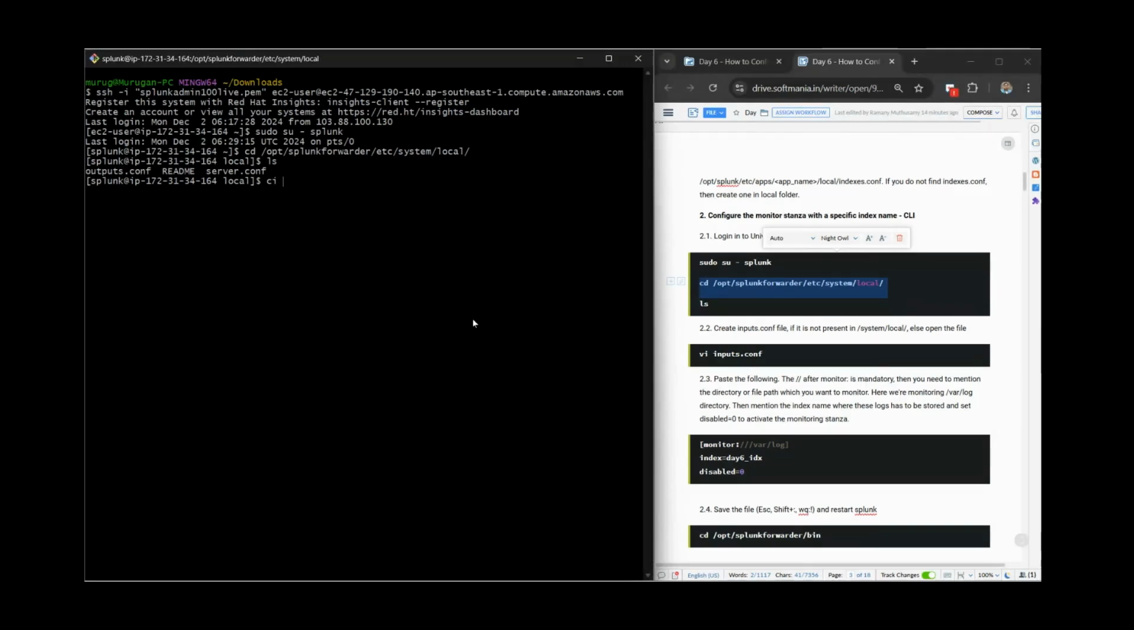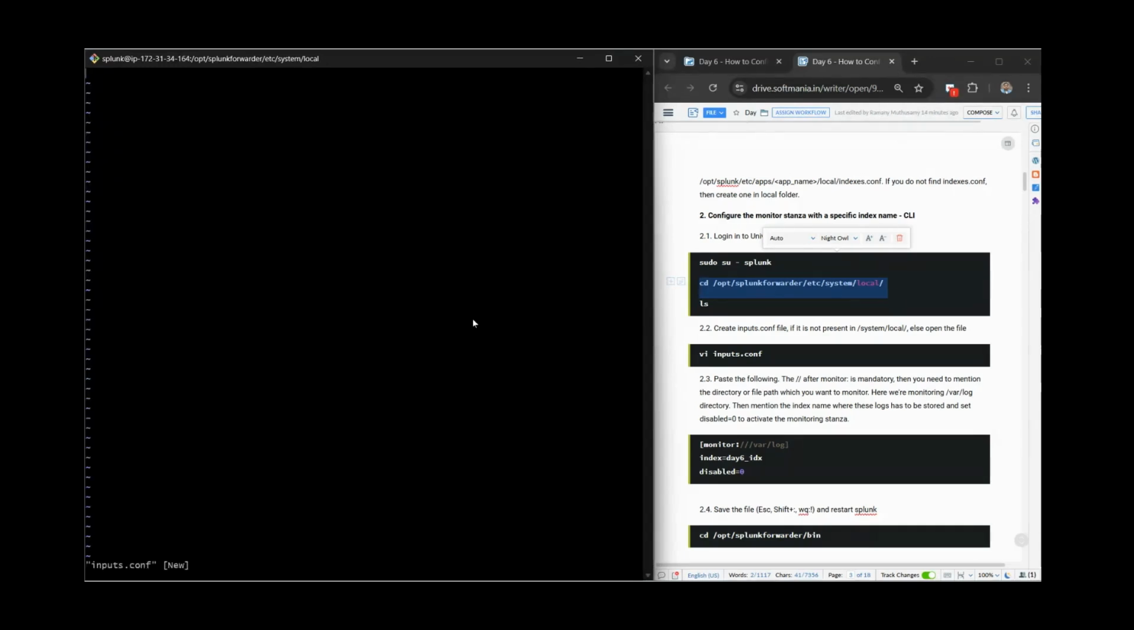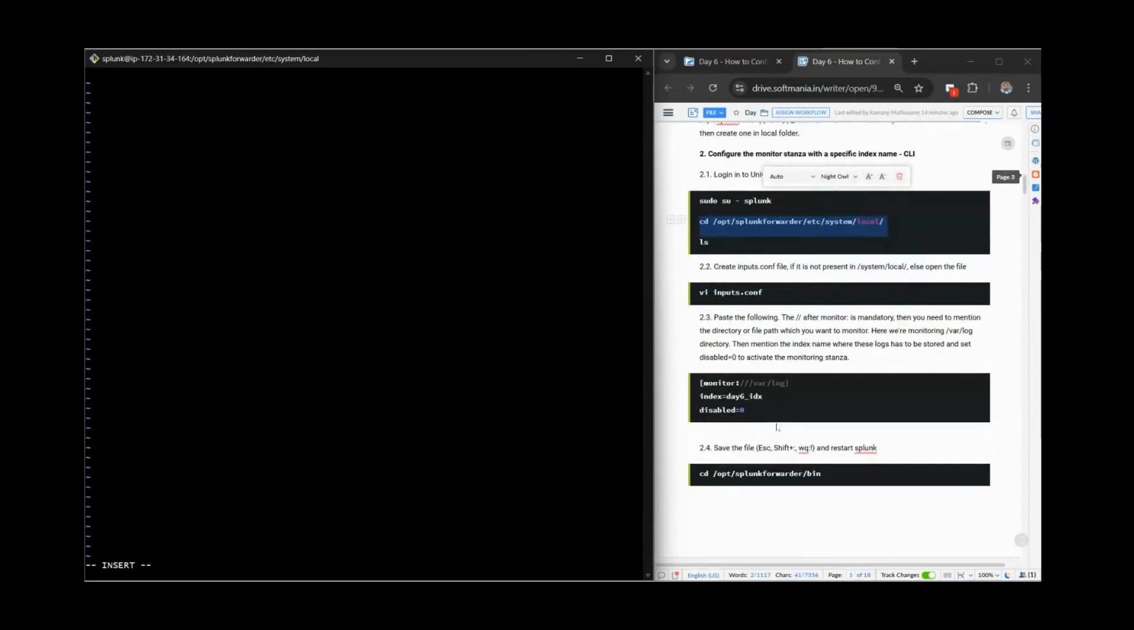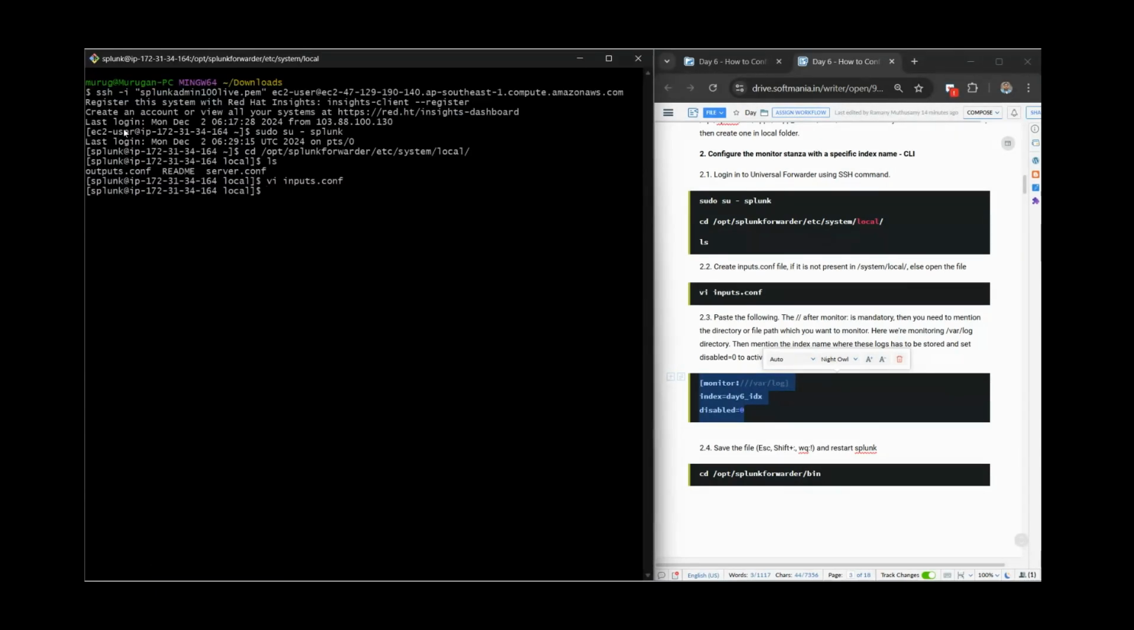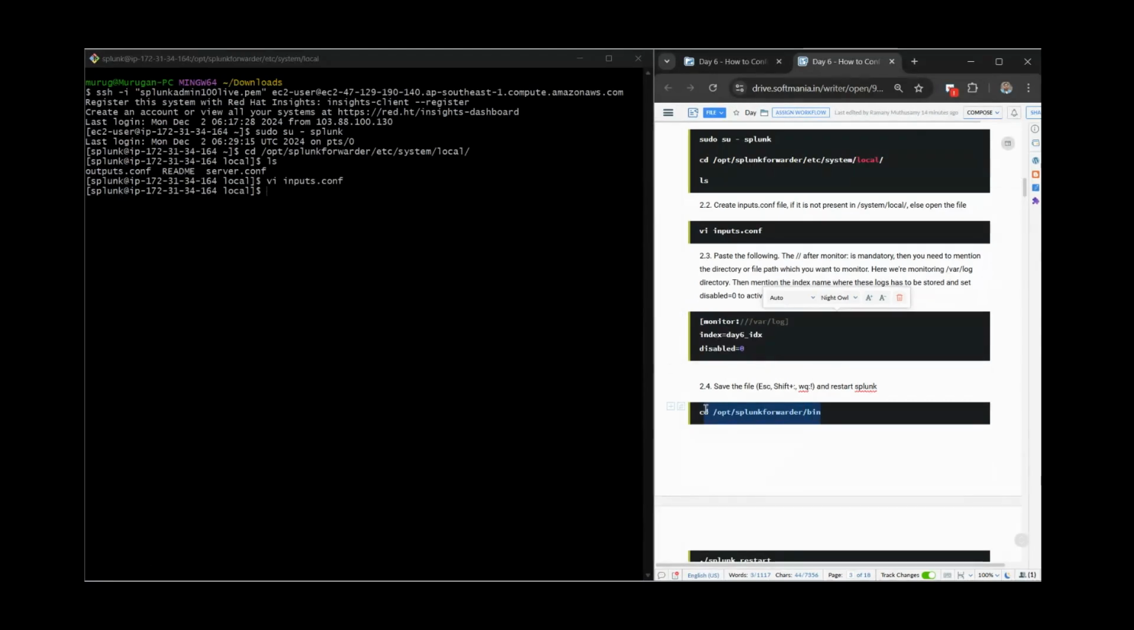Now let's create inputs.conf, vi inputs.conf, click on insert, and then you can copy paste this syntax. See, var log is the directory we are going to monitor. So index equal to day6 idx, disabled equal to 0. This is enough for now, let the remaining properties be default. So I'm saving it, and we have to restart Splunk, because this is the first time we are creating inputs.conf. Next time onwards you can just reload Splunk. But for now, let's restart.